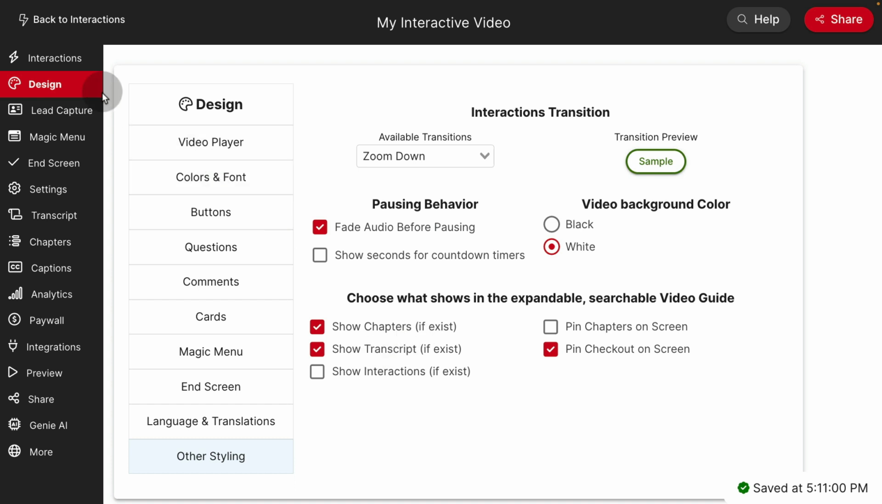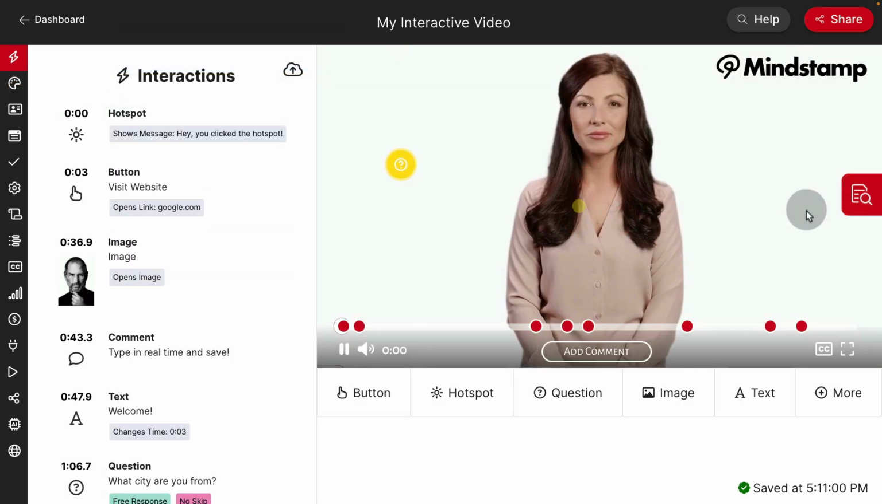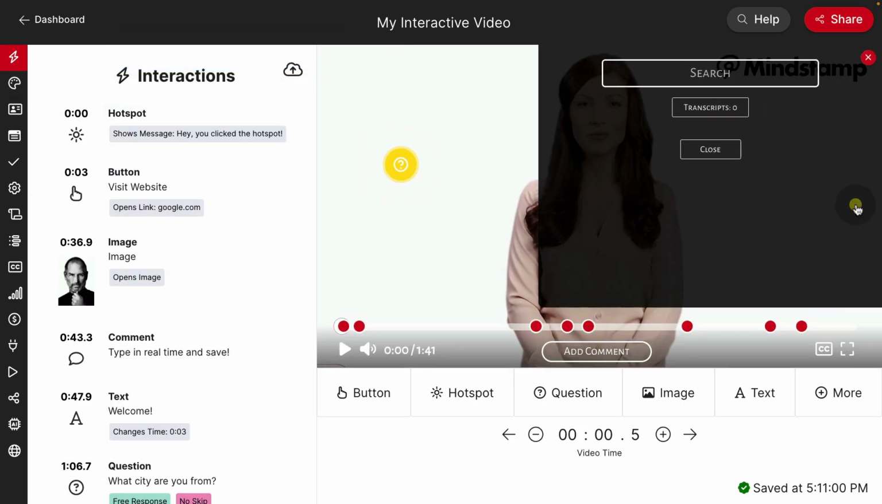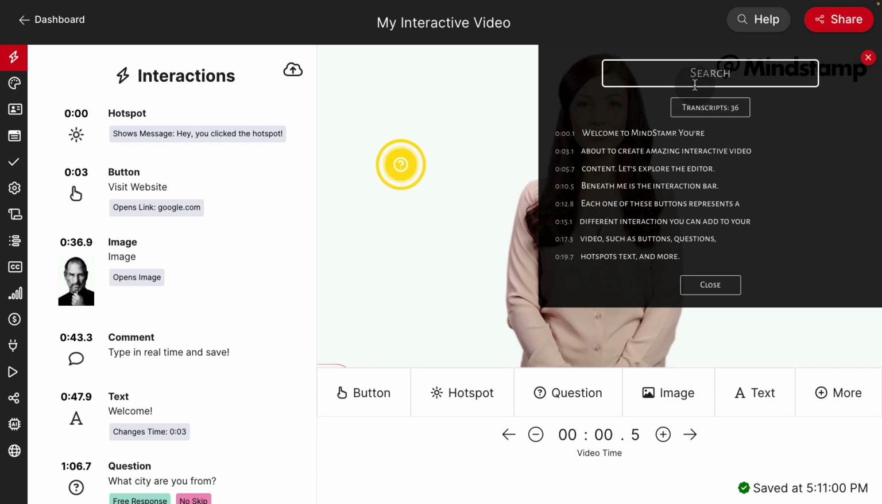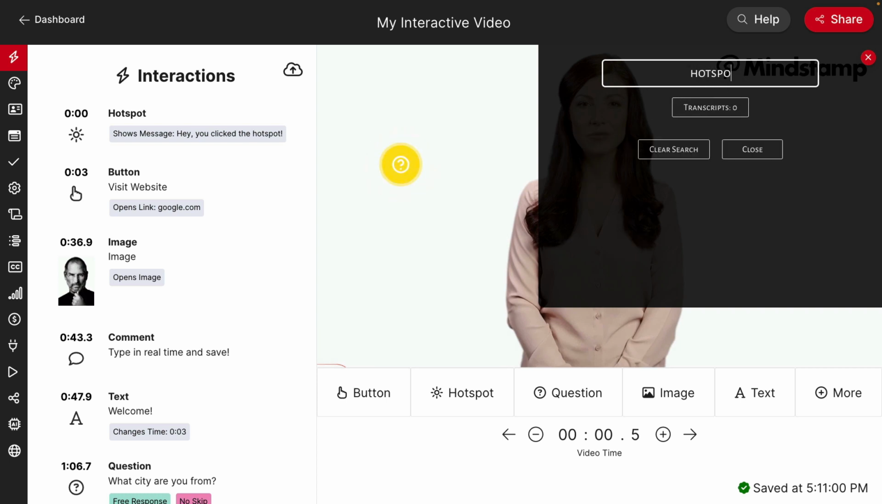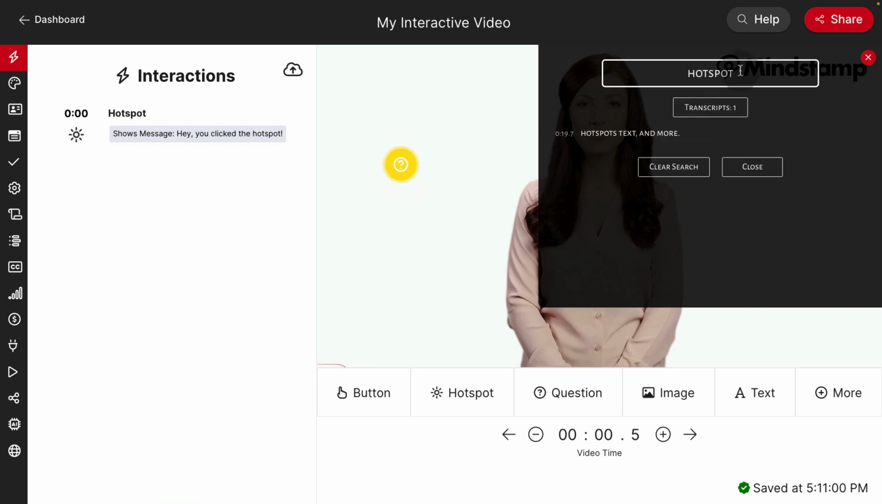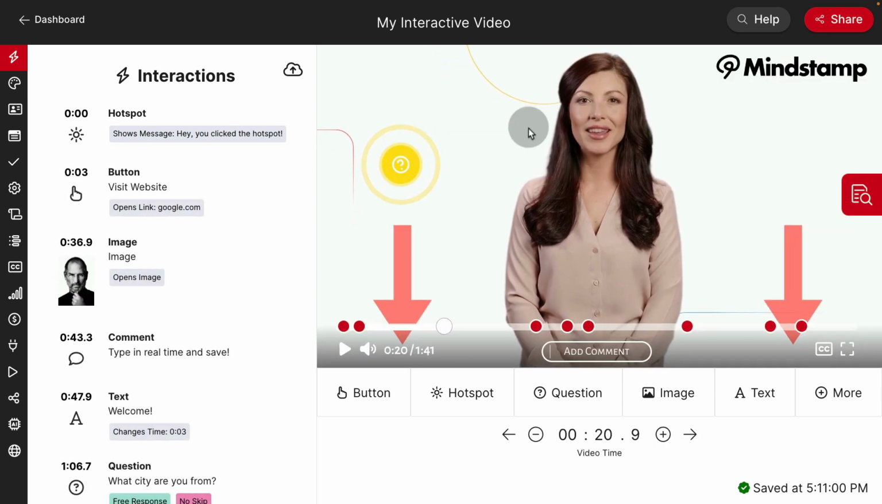Now, the video guide is what you see over here. Right now, all we have in here is the video transcripts able to be searched. But if you had chapters or interactions, they'd show up here as well. So I can say hotspot, and it's going to search, and show me, here's one thing for hotspot where I can click, and that's the part the video is on.